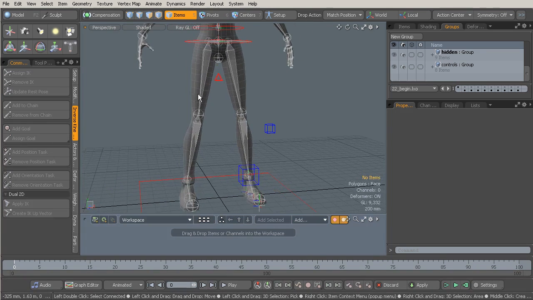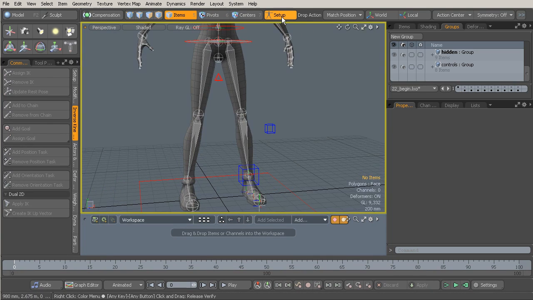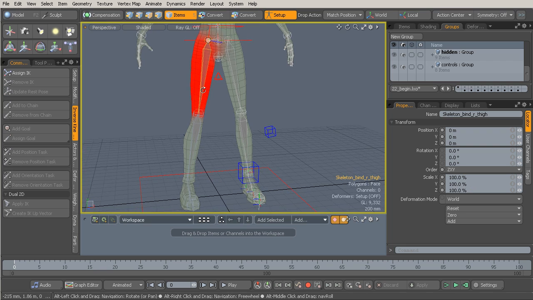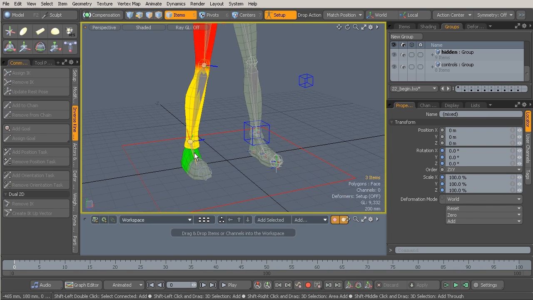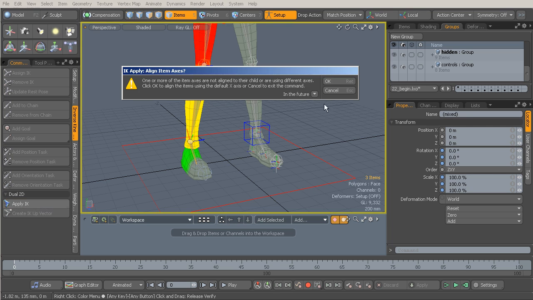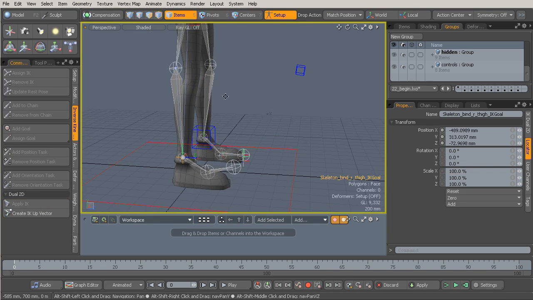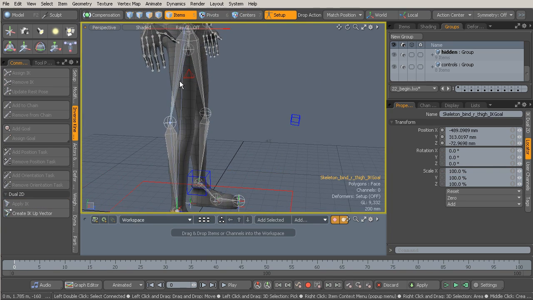We'll start by adding inverse kinematics. I'll enter into setup mode. Let's go ahead and grab the thigh, the shin, and the ankle. So with all three selected, we're ready to apply our IK solver. Let's click OK and take a look at what happens. You can see how the chain has flipped.